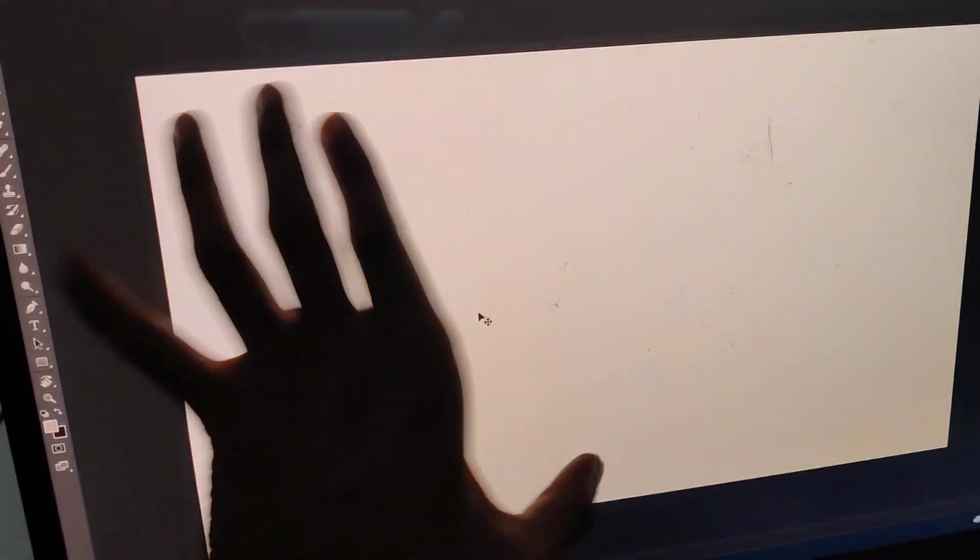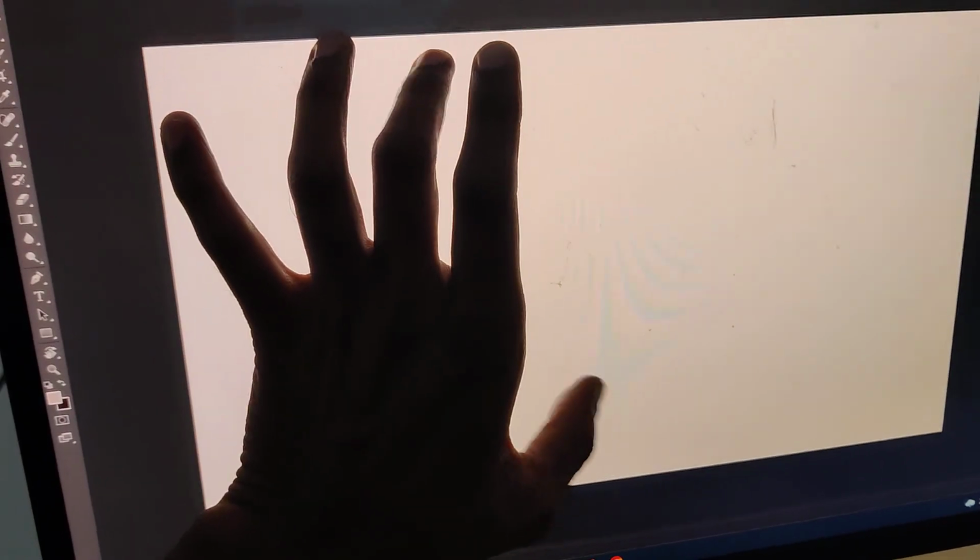If you are using Photoshop, suppose you open an image in Photoshop and you want to change the size of this image, then we will show you a shortcut method. That is, you go to your computer keyboard.